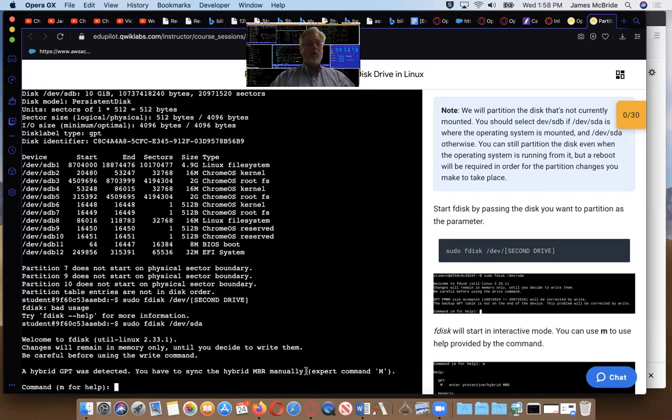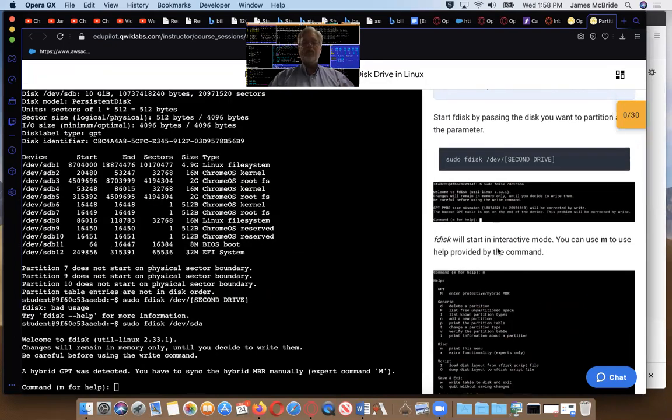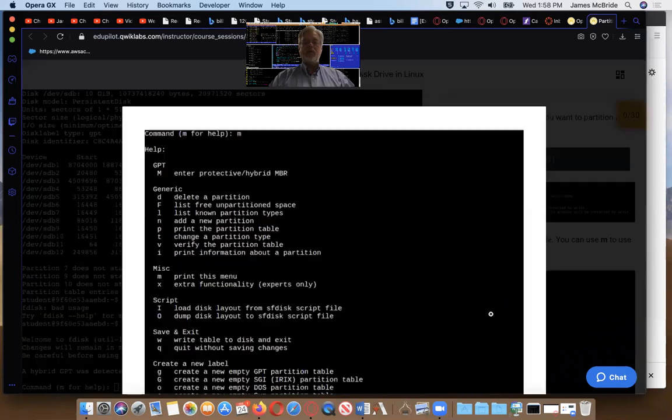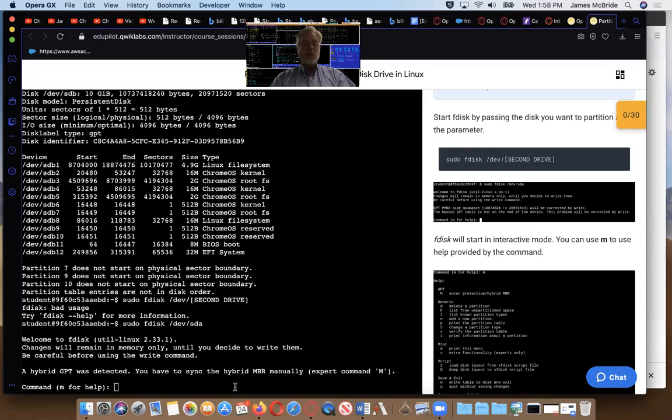So I'm going to do that. So now I've got exactly what they have on the screen. I've done that. And so now FDISK, they tell you now you want to switch into interactive mode. And so you are in interactive mode. So you want to go in and take a look, and M is miscellaneous here, print the menu. A capital M is protective hybrid, MBR, that kind of thing.